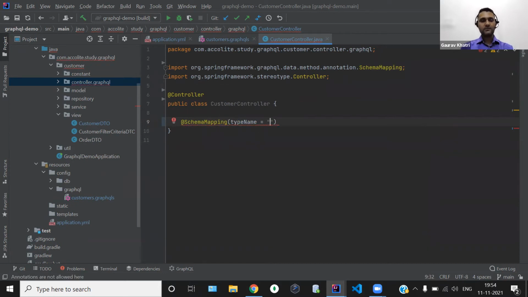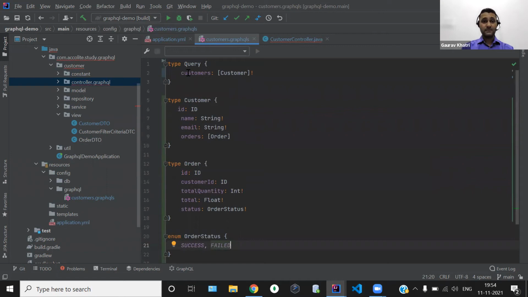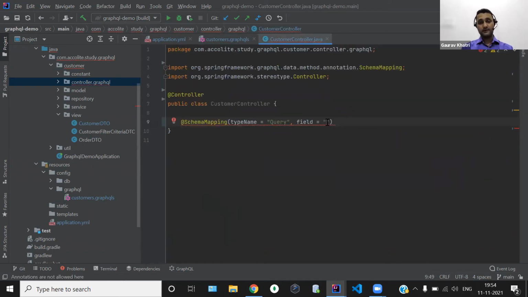So we are writing the query resolver. So we will provide the type as query and the field name as customer. This name should be exactly the same as in the schema. So we are writing the customer resolver query, so the field name should be customer.